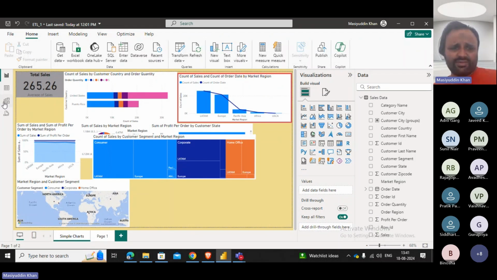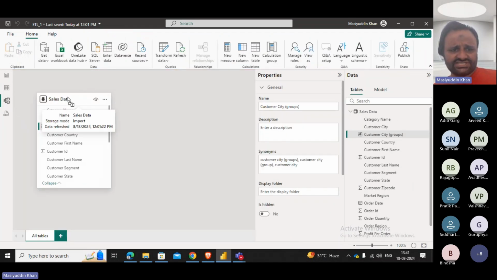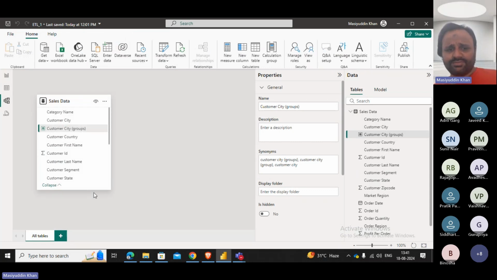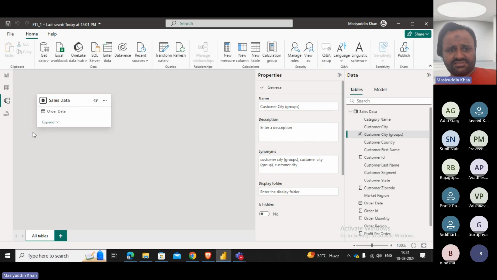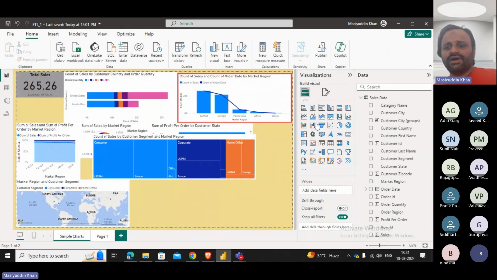If I go here to models, I will take it in the next sessions, because when I take the different data sets, then only it's going to be possible. In one data set, it's not going to be understandable because the data sets should be connected together. So if I go ahead with the publish, it asks, do you want to save your changes? Save it.